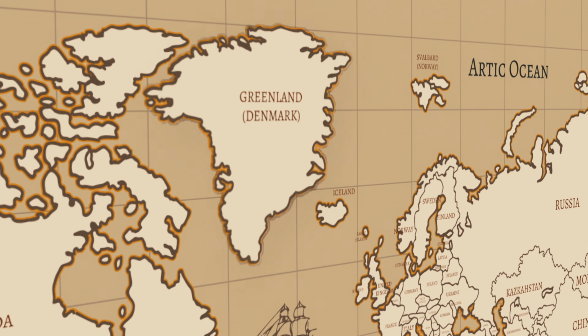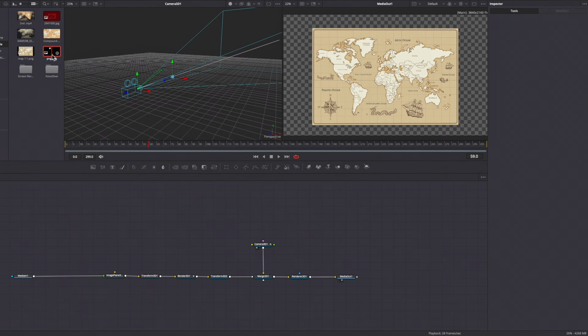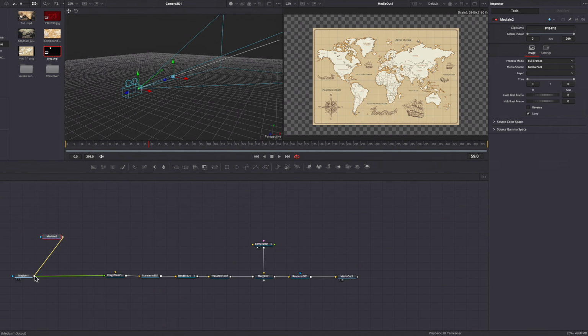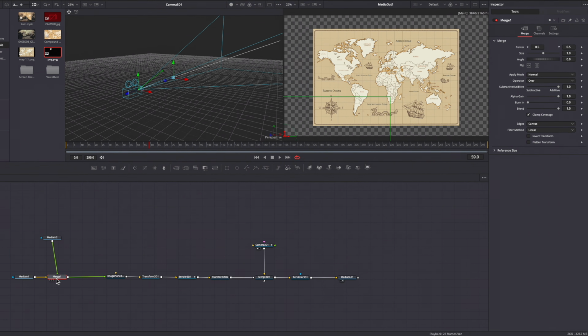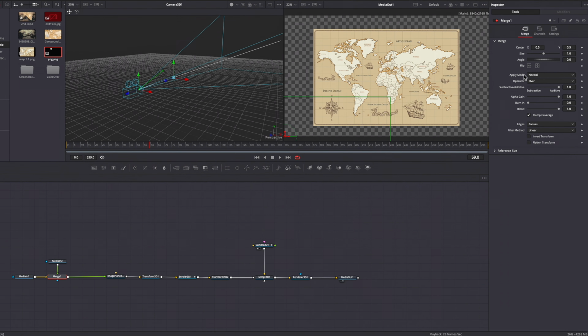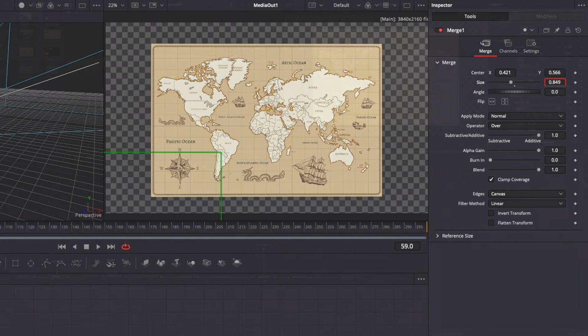For the final part, we'll create the effect where elements rise out of the map. I'm using a separate PNG for this. Bring it in and connect it right after the map image. Fusion automatically creates a merge node for you, which saves a lot of setup. If the PNG doesn't sit correctly, select the merge node and adjust the sliders until it's positioned perfectly.